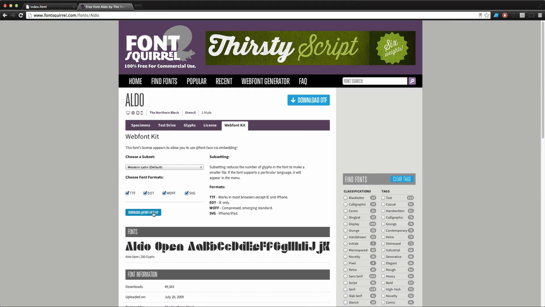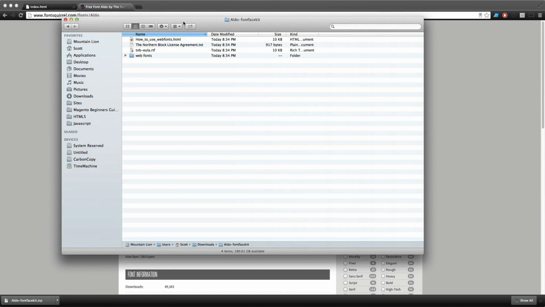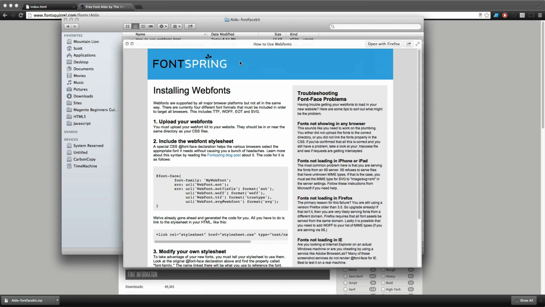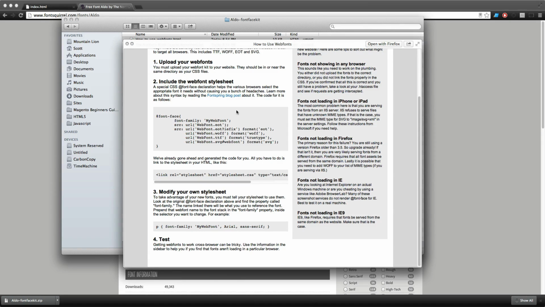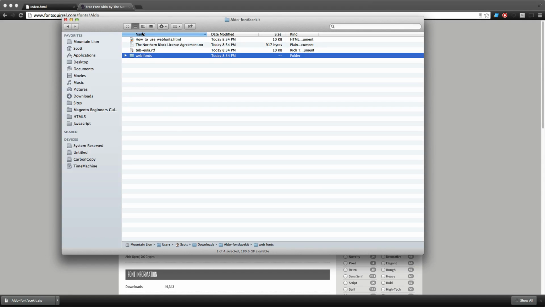So we're going to click this download @font-face kit, and it's going to download a zip here. Let's check out to see what's inside of this zip that we have. So inside of here, we have a how to use web fonts HTML page. It basically just tells you to upload your fonts, include them in your style sheet, and then include your style sheet, of course, and then you can use it within your CSS. But we don't need to read this because I'm going to show you how to do it.